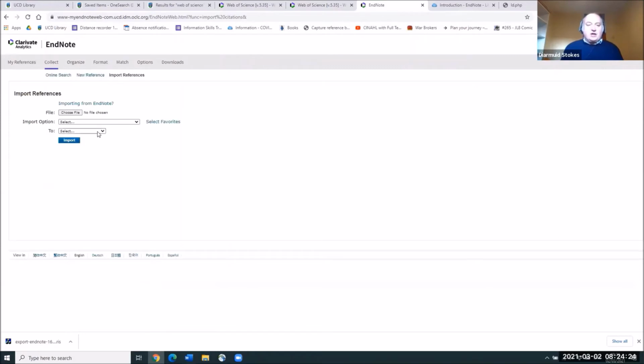So I've got a couple of choices to make to get those references into my Endnote library. The first thing I have to do is choose the file. And because it's visible here in Chrome, I can just click and hold my left mouse button and drag it and drop it on the Choose File button. And you can see the file name appearing beside it.